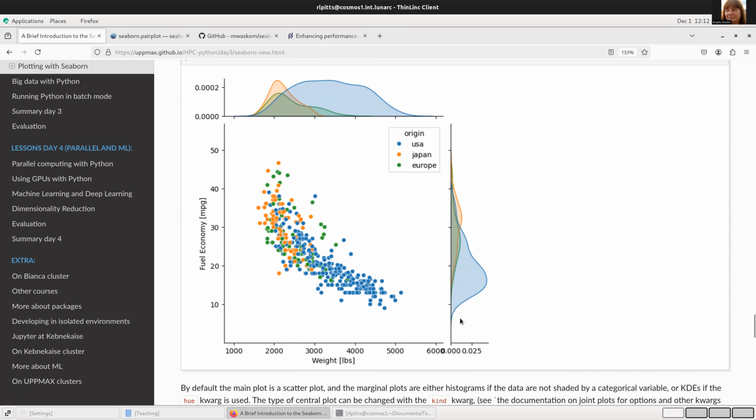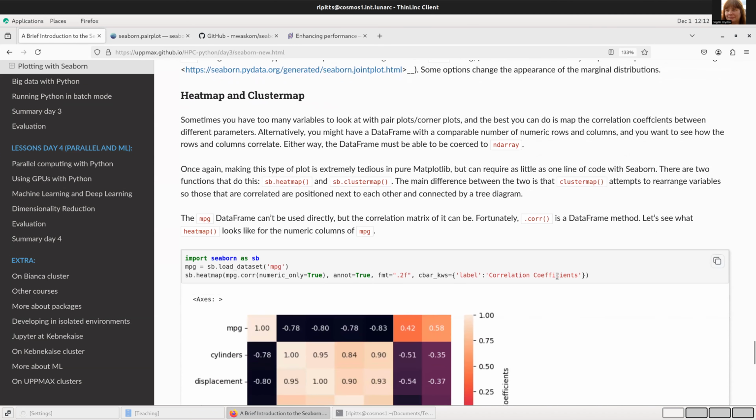So here it's just a single pairwise distribution, and then you get the marginal distributions of each variable as these little histograms on the sides. The only other plot I'd like to show you before we break for lunch is heat map and cluster map.